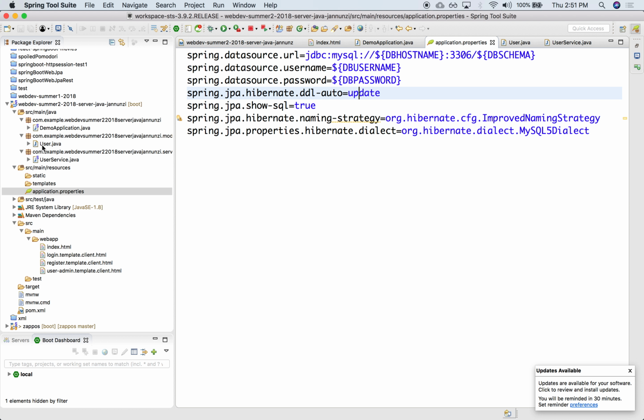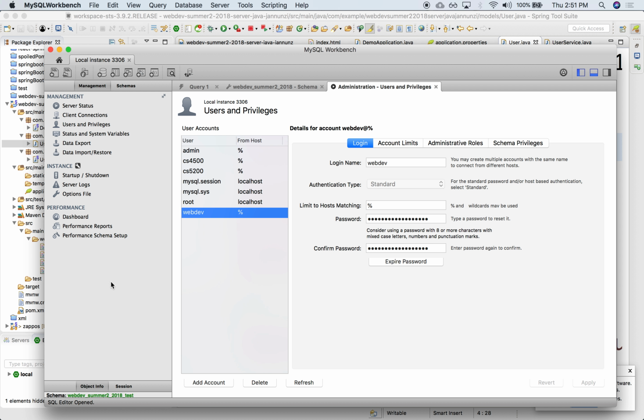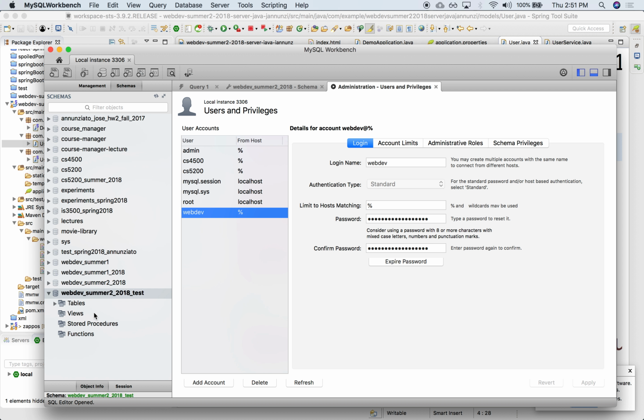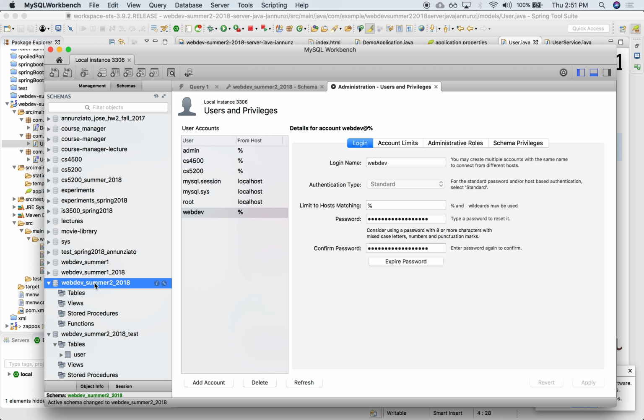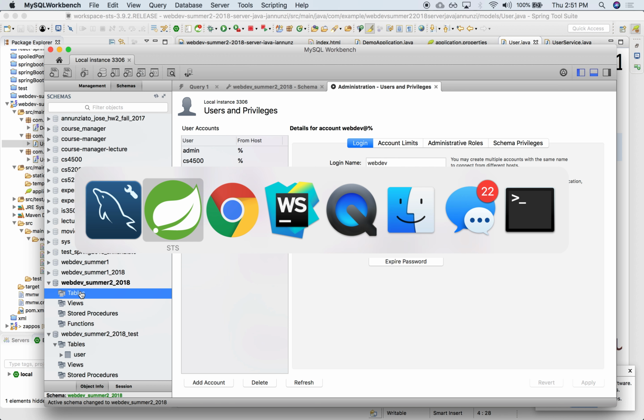We got that. So notice that our current database is empty. This is the one that we just created, WebDev Summer 2008. There are no tables. So I want to create tables. How do we do that?